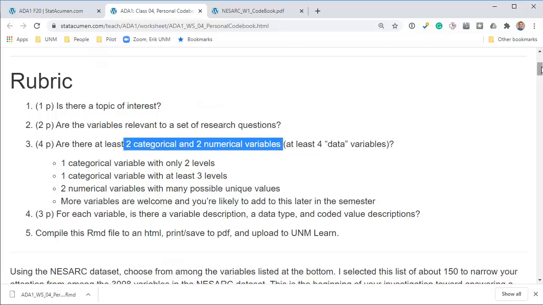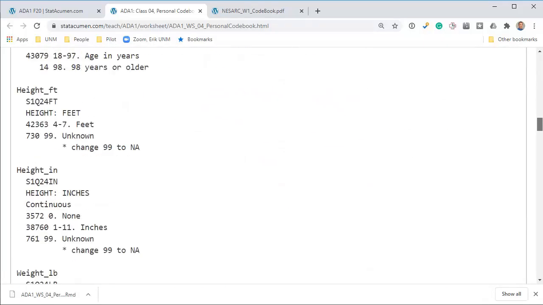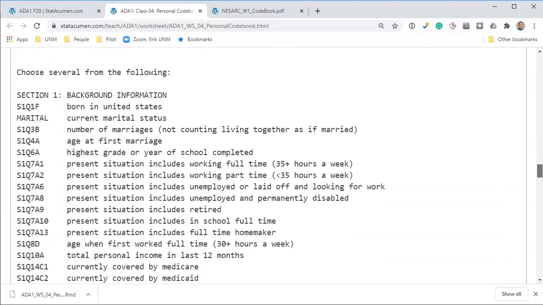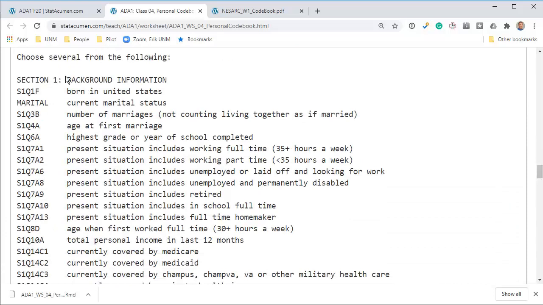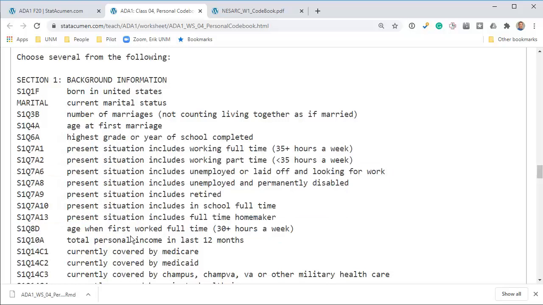Now you can have more than that as well, and I have some additional criteria here to satisfy. All right, so let's jump down to the variables. They come in several sections. The first section is just background information, general stuff like whether you were born in the USA, what's your marital status, age at first marriage. There's schooling, how much work you're doing, what your income is.